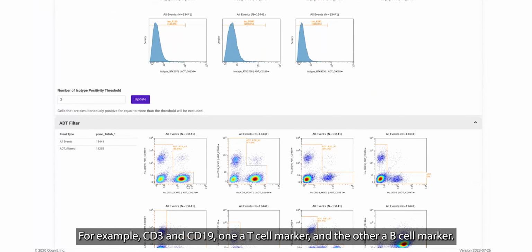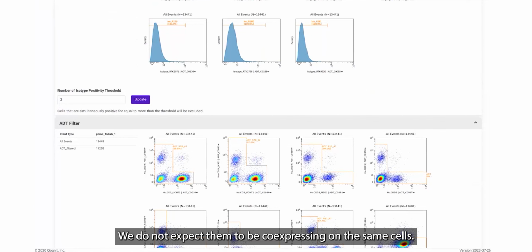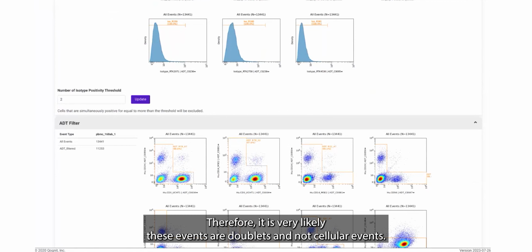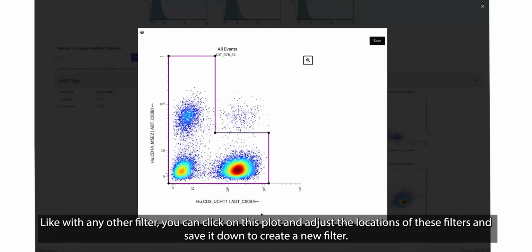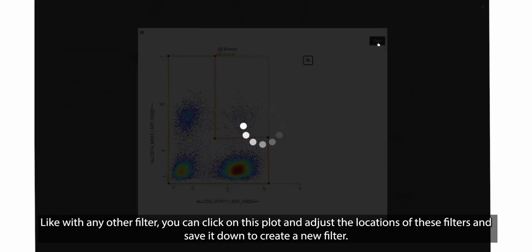For example, CD3 and CD19, one a T cell marker and the other a B cell marker, we do not expect them to be co-expressing on the same cells. Therefore, very likely these events are doublets and not cellular events. MAS will auto-detect several of these pairs, assuming your feature file contains these protein names, and automatically create these inclusion filters. Like with any other filter, you can click on this plot and adjust the locations of these filters and save it down to create a new filter.